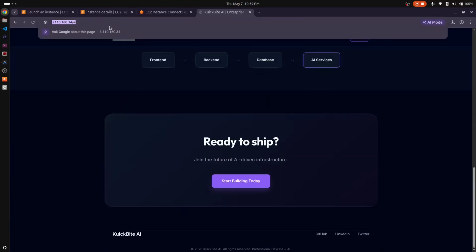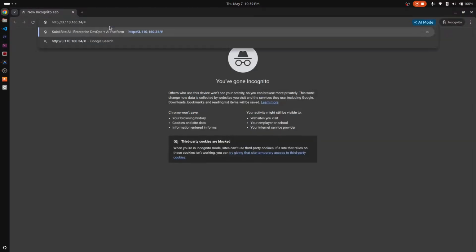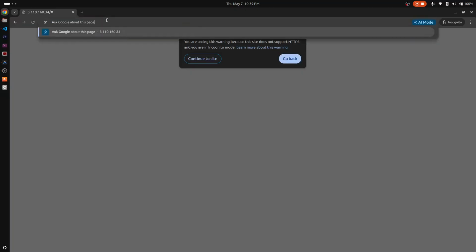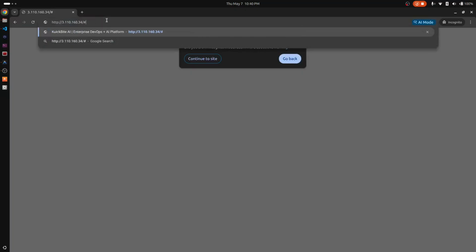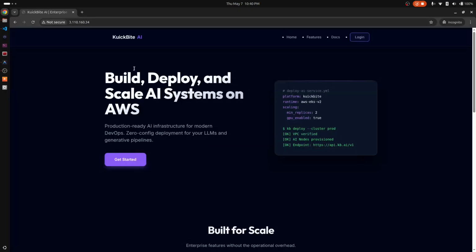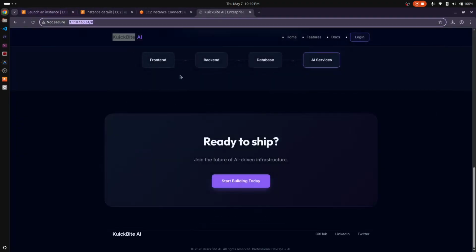If you open it anywhere it will work. So in the incognito tab, sorry, you have to paste. So this is showing error because HTTPS is not enabled as of now. In a future lecture we'll do that as well.